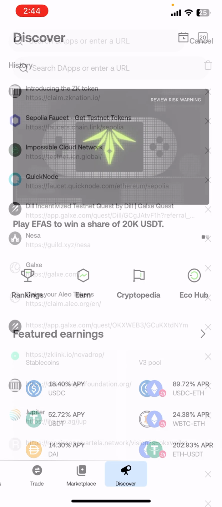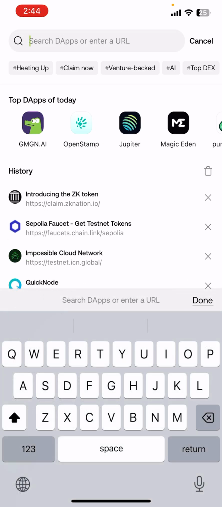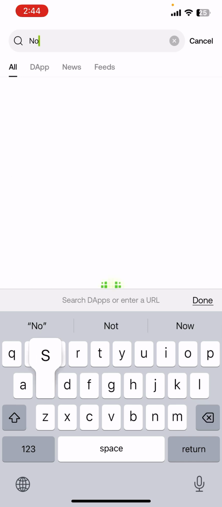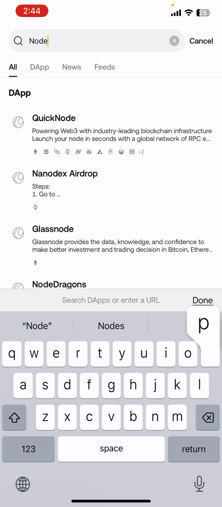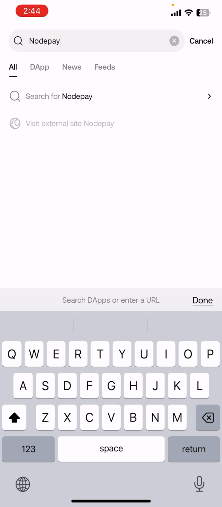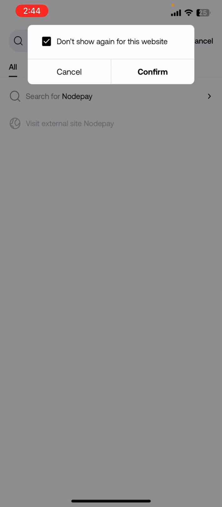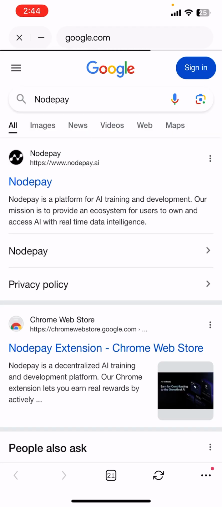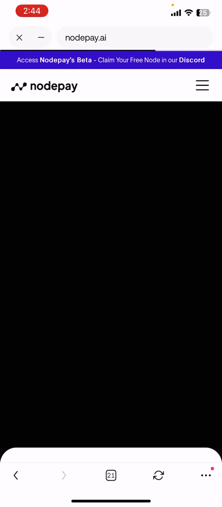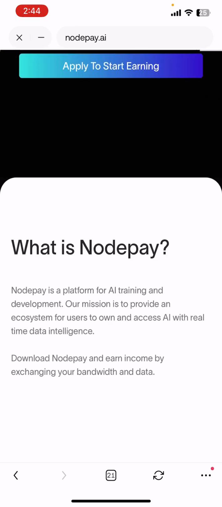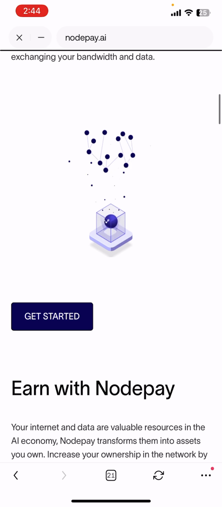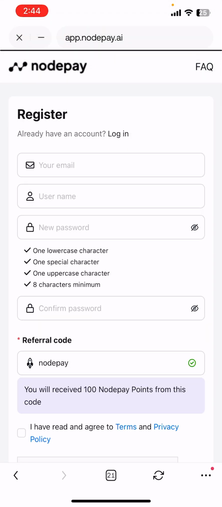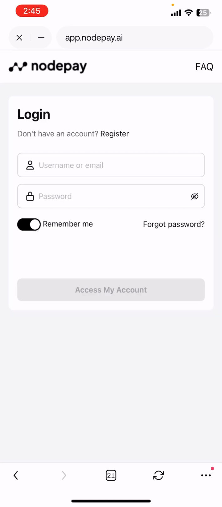Click on discover, then at the browsing part just type in Nodepay. Then click on return or search, confirm. So it's searching Google, so now click on this first Nodepay. Now just scroll down and click on get started. Now from this get started, just click on login since you already have an account.